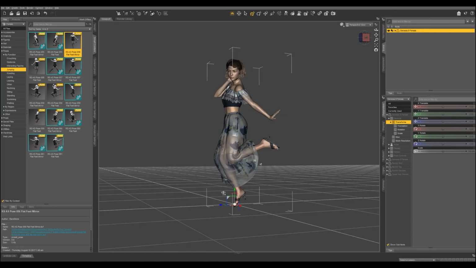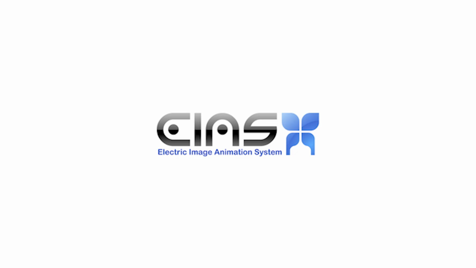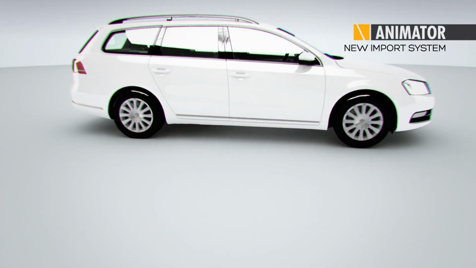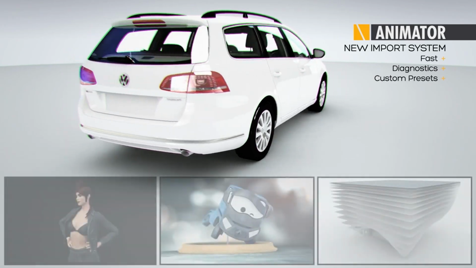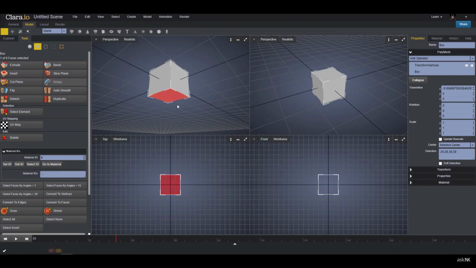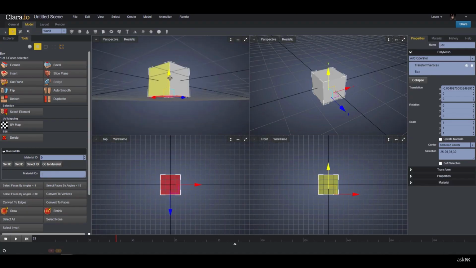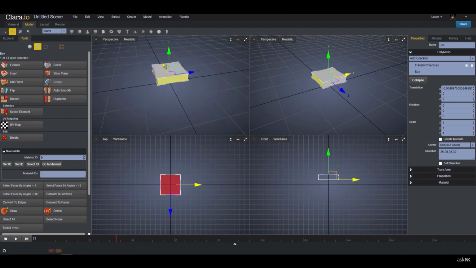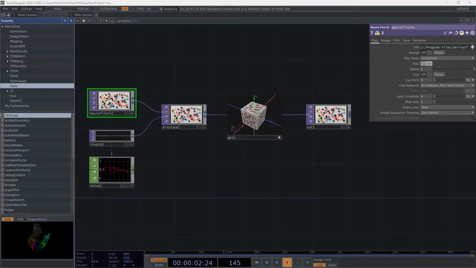Daz Studio, specialized in creating and animating human figures, widely used for character design. EIAS 3D, a high-performance animation and rendering tool for visualization projects. Clarisse, a cloud-based modeling and animation software that runs entirely in a browser. TouchDesigner, a real-time 3D tool for interactive installations and live visuals.